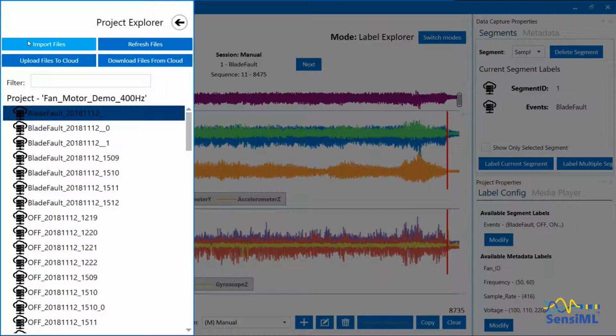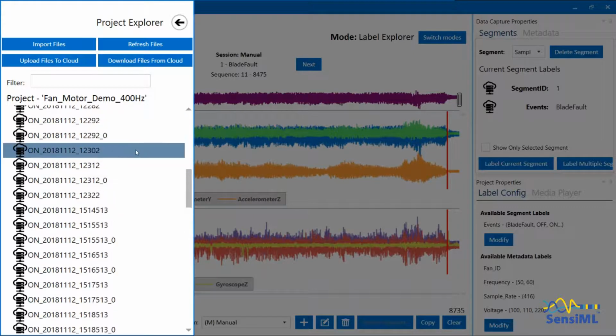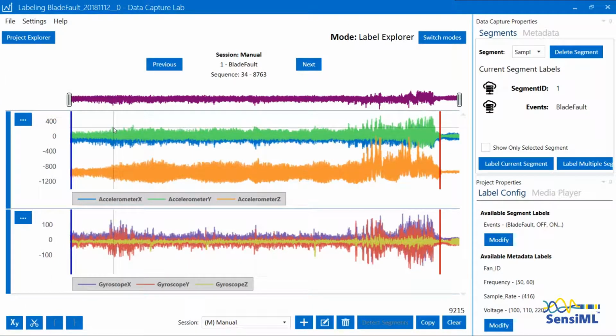If you click on Project Explorer, it will show you all of the capture files that you have captured. When you're capturing files, the name is saved as the name of the event along with the timestamp. Let's click on one of these. So I'll select Blade Fault. Here's the data for blade fault that we've collected.